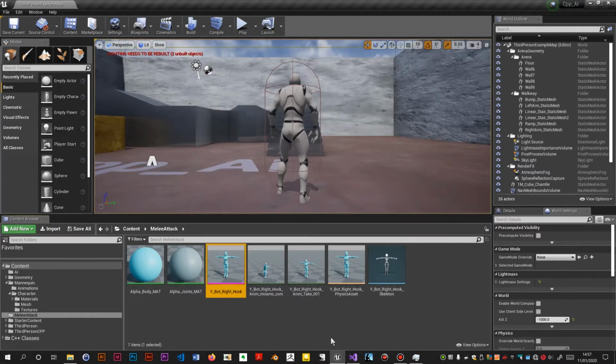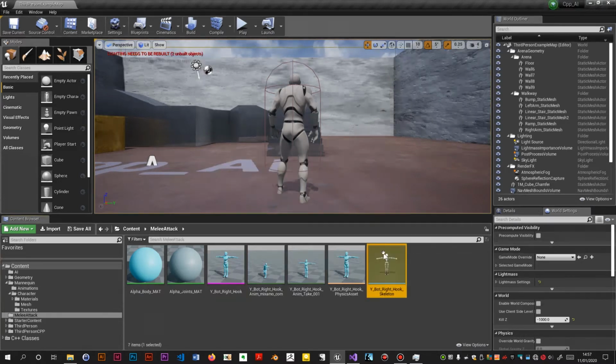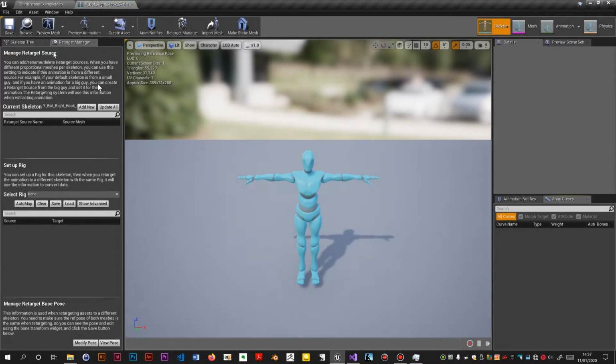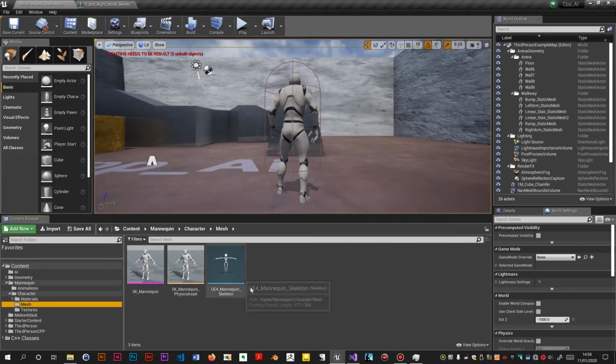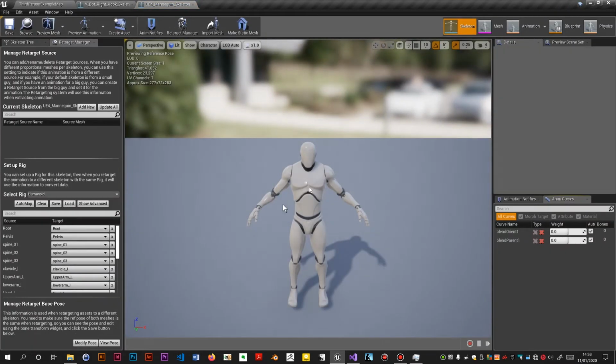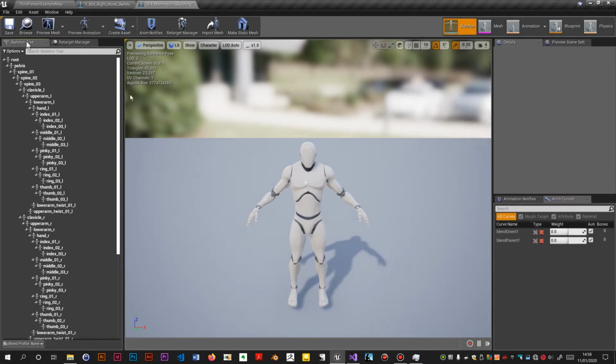Now, one of the first things we've got to do is to sort out the Unreal Engine 4 skeleton, because it's not in a T-pose. This Y-bot skeleton is in a T-pose. So we need to make the Unreal Engine 4 one the same. So if you go to content, it's mannequin, character, mesh, and there's this UE4 mannequin skeleton. Open that up, and you can see it's not in a T-pose. So if I look at skeleton tree, we need to adjust some of the arm bones.